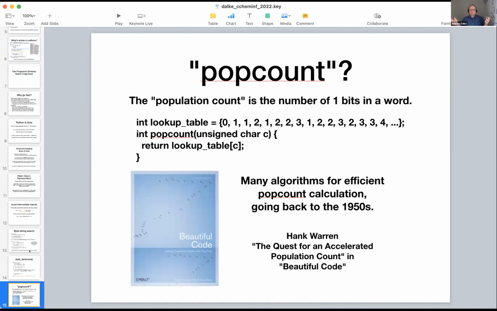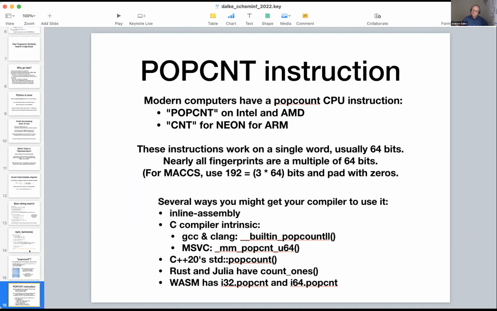And a simple way to do it is to have a lookup table. If you have an 8-bit value, then there's only 256 possible values you can have. So you can just have a table of lookups. You have the value of 5, that's 101 in binary, that's a pop count of 2. But there are a lot of algorithms people have developed over the years to make this go fast. And on modern machines, you even have a built-in instruction. So the processor has an actual pop count instruction that works on a word, usually a 64-bit word, to give the result in basically one operation.